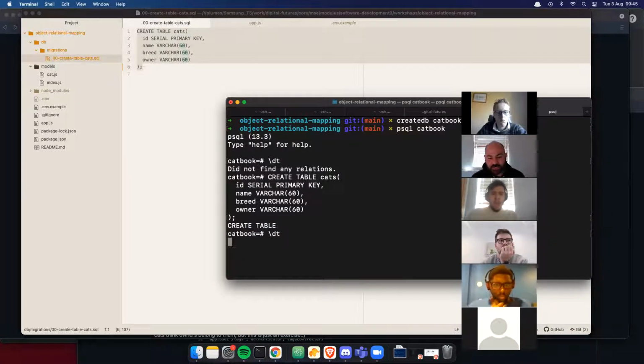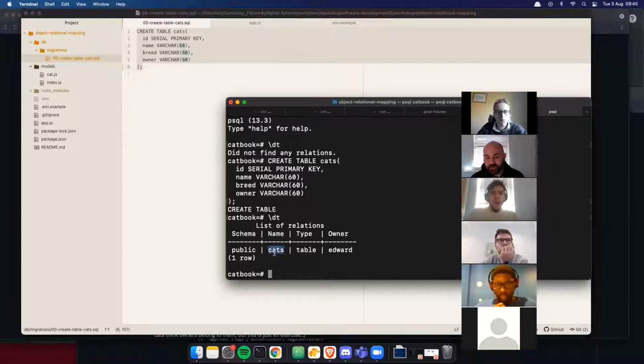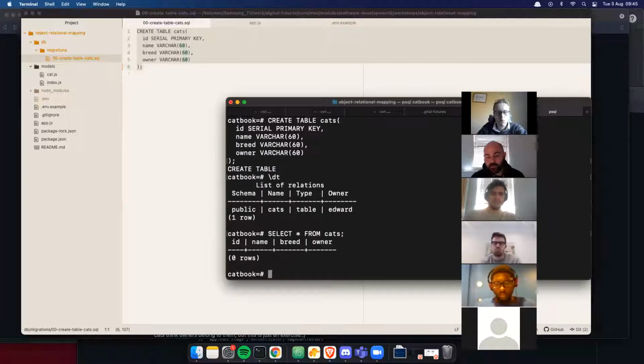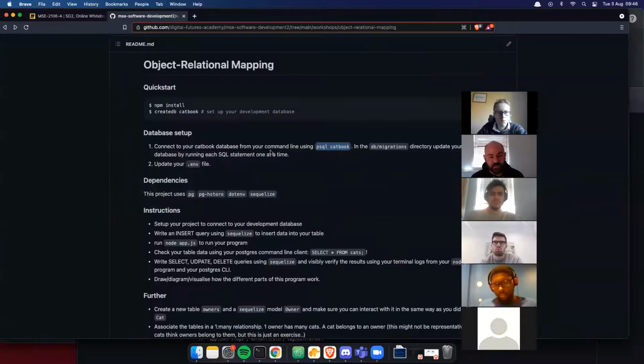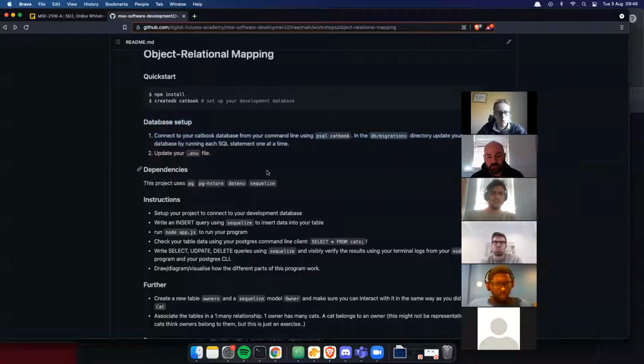And I should now be able to see that there is one table called cats. And inside this table, there are currently no rows. All right, it's an empty table. This is where you should be, having set up your database to begin with.